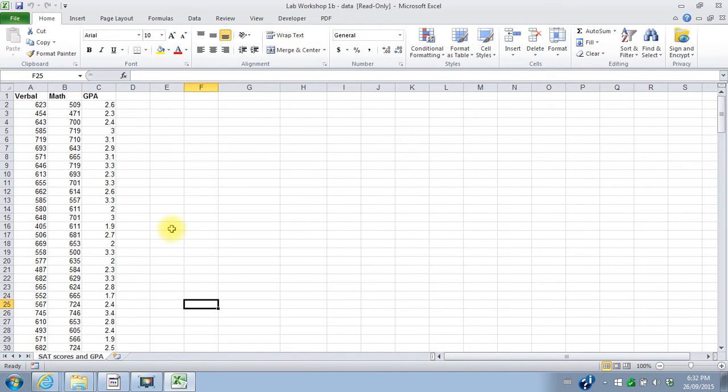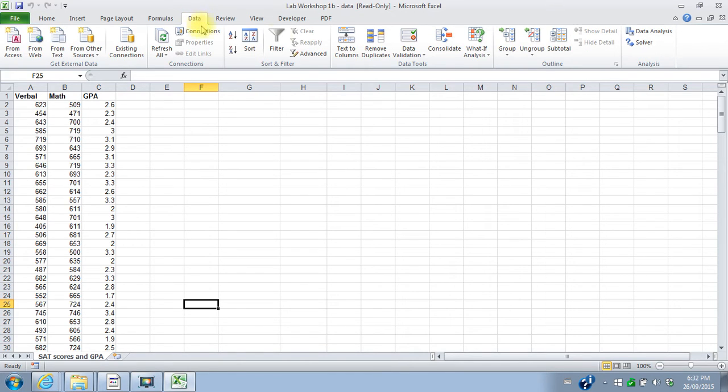So as a way of summarizing this data, we can create what's called a histogram. A histogram is also known as a frequency distribution for the data. So we want to create a histogram of the verbal scores. Histogram is one of the tools in our data analysis tool pack. So we go to the data tab at the top. Over on the right-hand side is our data analysis tool pack.